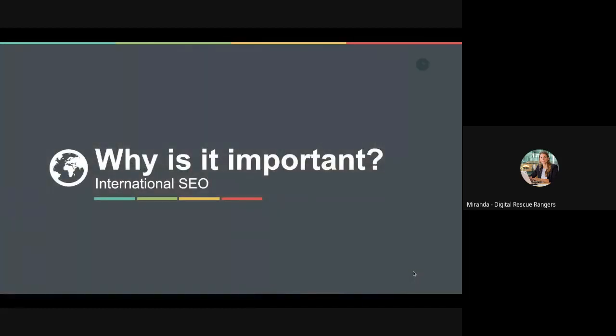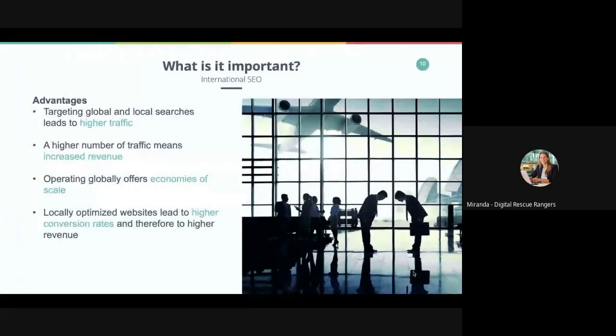Then there are a couple of reasons why international SEO is important. First of all, if you expand your attention to multiple countries, you're targeting higher search volume, because now you don't have only the search volume of your country, but also maybe four or five other countries. So you have the potential to generate a lot higher traffic. And if you get higher traffic, that also usually means increased revenue.